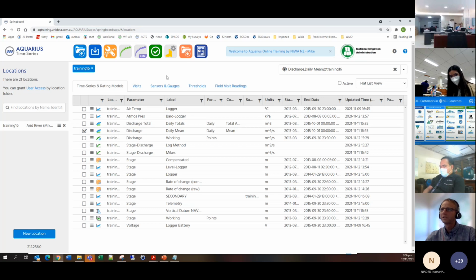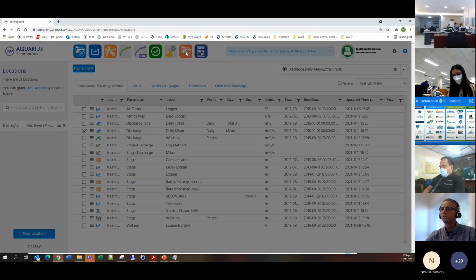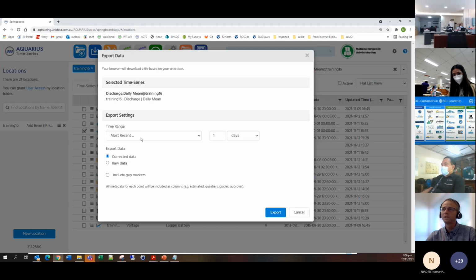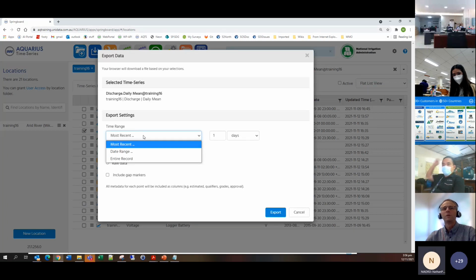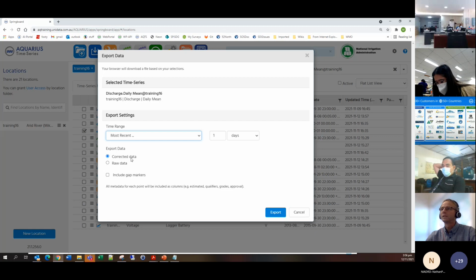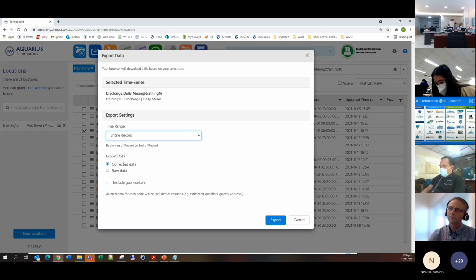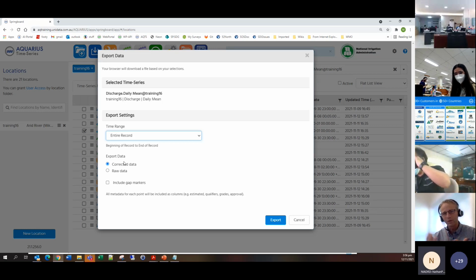So having selected the data set, click on the export icon, and we get some options for what we set. Let's keep it simple and set the entire record. We can choose to export the corrected data or the raw data. Now, hopefully people have now got that concept. When a time series comes in, the data is first loaded. That's its raw data. Any corrections are then applied, and then you end up with the corrected data, which is once all the corrections have been applied.